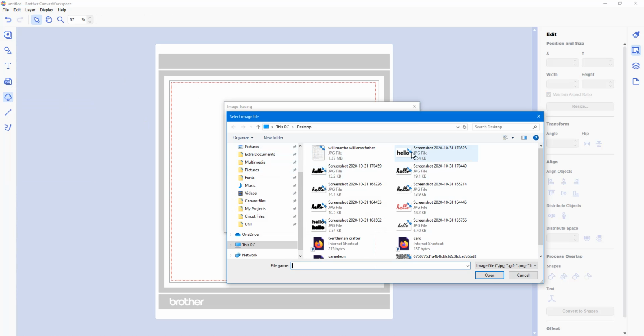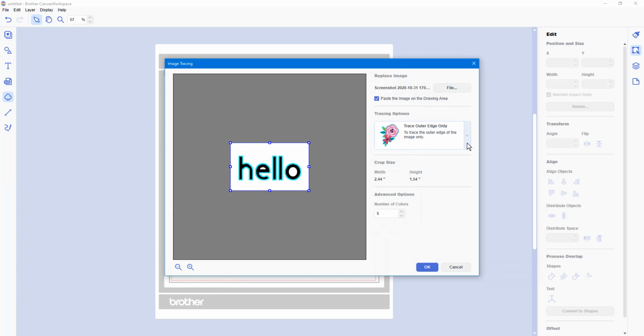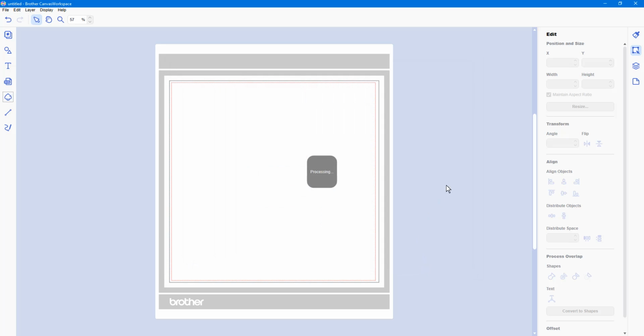Scanned image. That's the one we want. Trace outer edge only. Trace areas by color is what you want. If you do it the right way, you'll have less trouble. Okay.